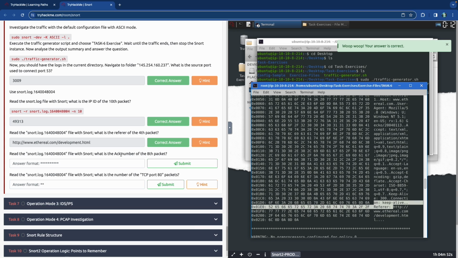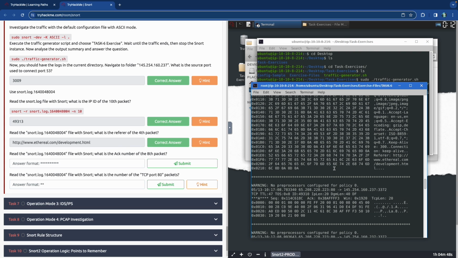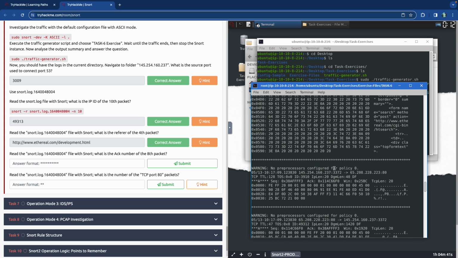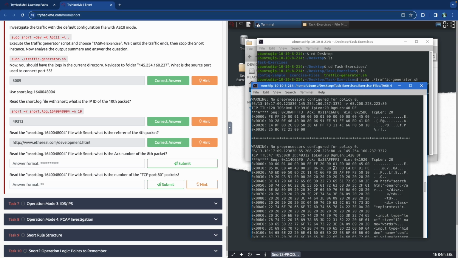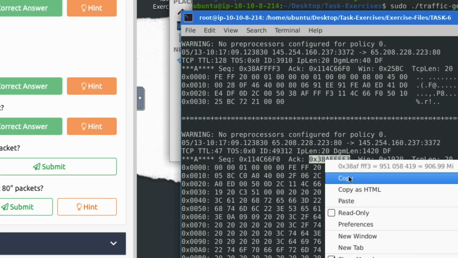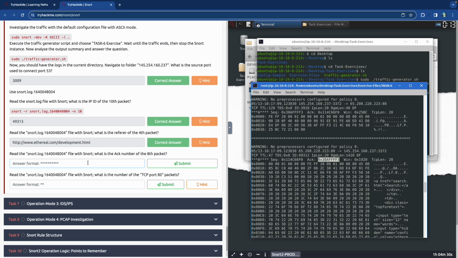Okay, so read it with snort. What is the ACK number of the 8th packet? So this is packet number 4, 5, 6, 7, and 8. The ACK number is this thing. That's the acknowledgement number. Copy that. Go here. That is right. Great. So read it with snort.